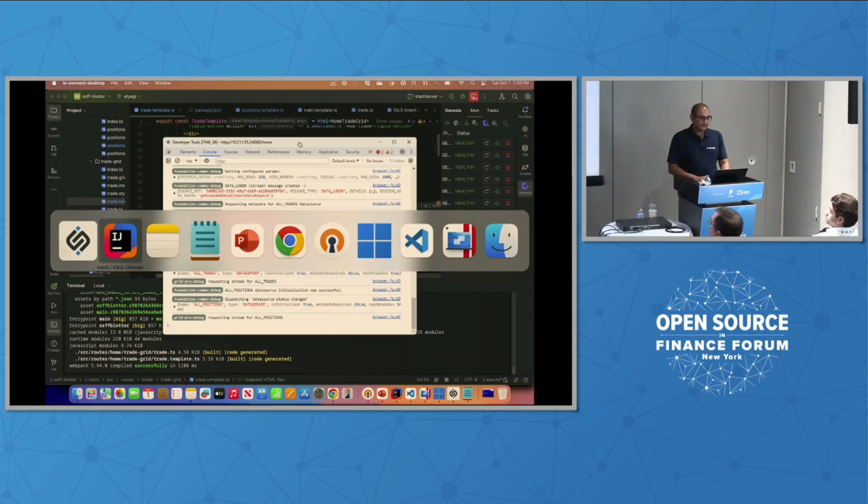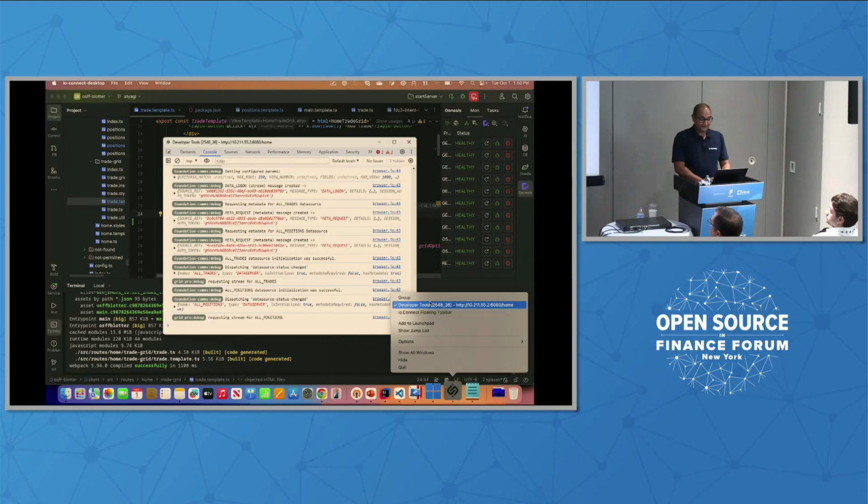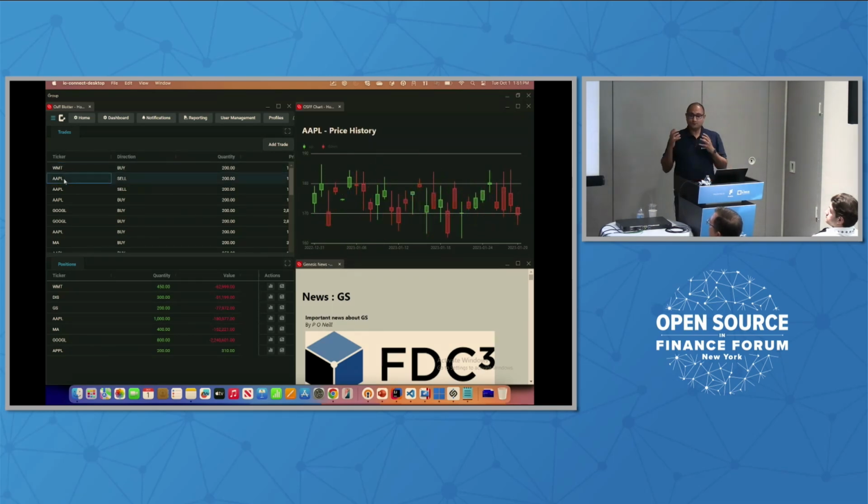So now what you're going to see is that if I am saying everything right, the trading grid and the charting grid should talk to each other. Well, let's see. And the price change. So with this one line of code, I have just taken the web application and made it FDC3 compliant.